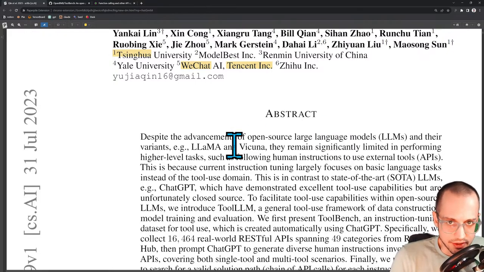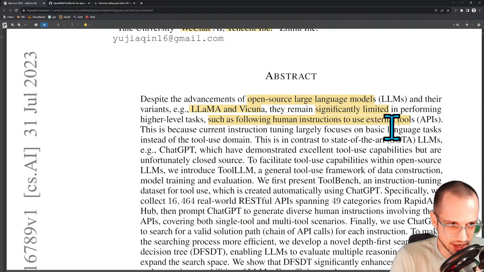Despite the advancements of open source large language models and their variants, so open source large language models are Llama and Vicuña, although at this point Llama 2 is by far the best one, they remain significantly limited in performing high-level tasks, such as following human instructions to use external tools. I would not call this significantly limited. I think they work quite well out of the box. You don't need to have specialized training to have an LLM use an API.